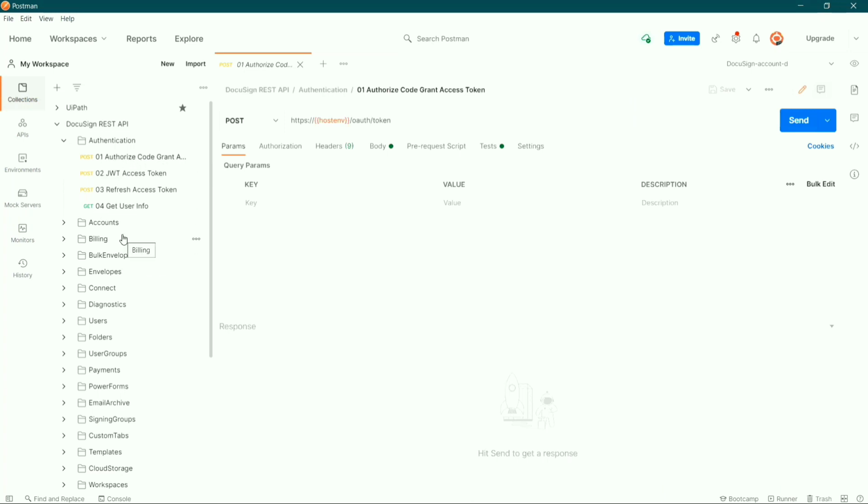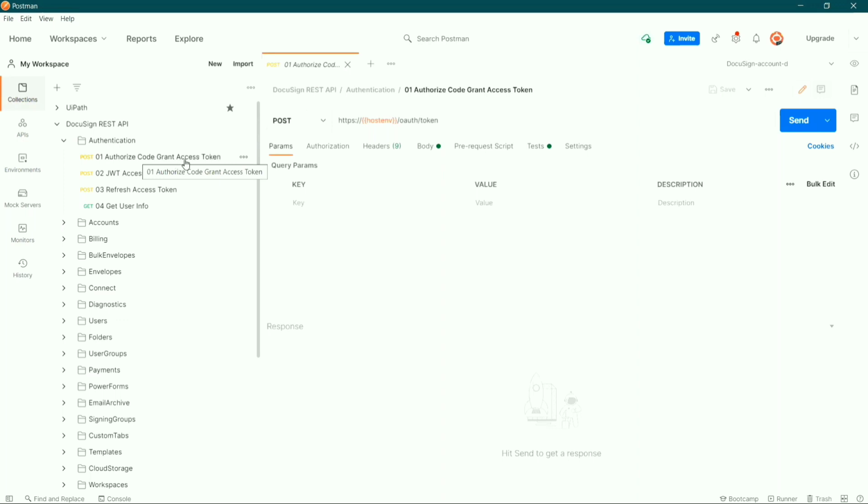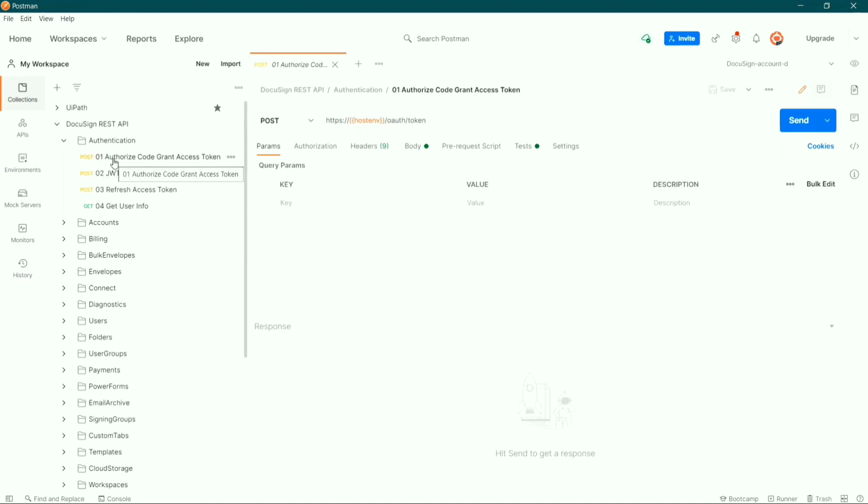To make any DocuSign API call, first we need to authorize. So to authorize, we have three API calls: authorize code grant access token, JWT access token, refresh access token. With any of these API calls, you can authenticate your API and get the token, and that token you need to pass to each and every API you're calling. So let's see how we can call authorize code grant access token and generate the authentication token.